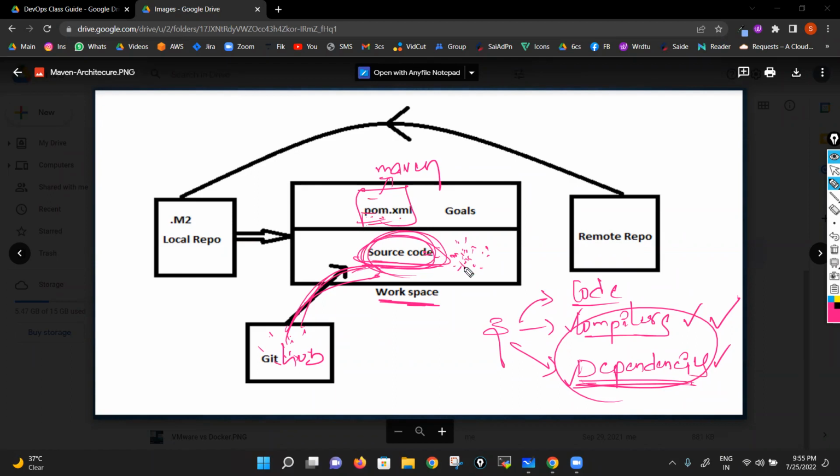Okay, so source code we are providing here. Required compilers and dependency information, developers keep in this main configuration file. Just information they are going to keep. What are the things needed? Compilers and dependencies. Then goal means the command, that executable command, what you want Maven to do.